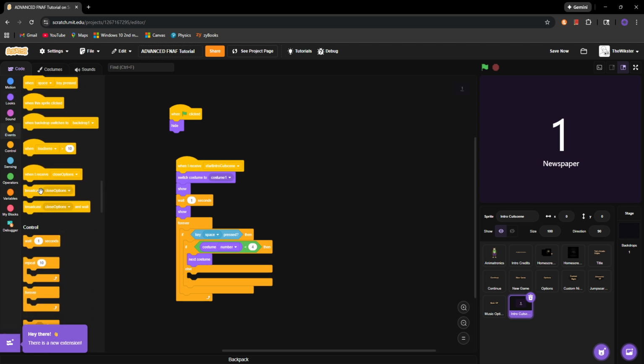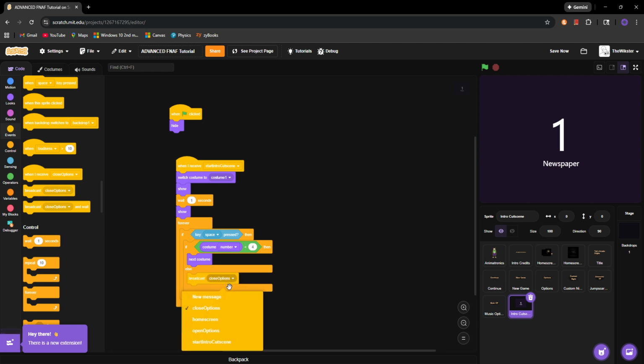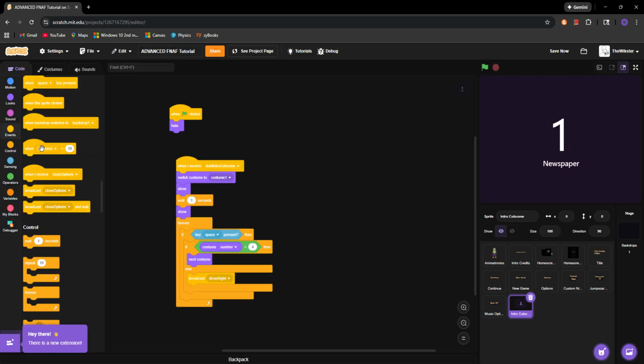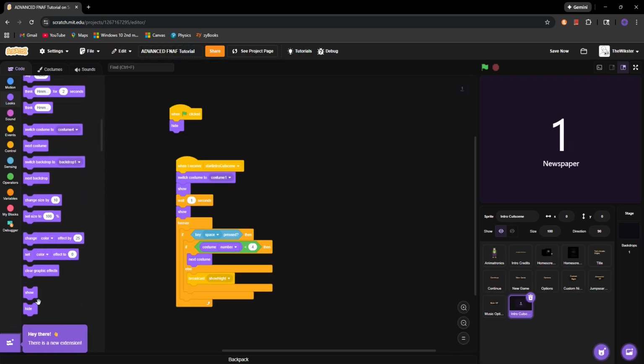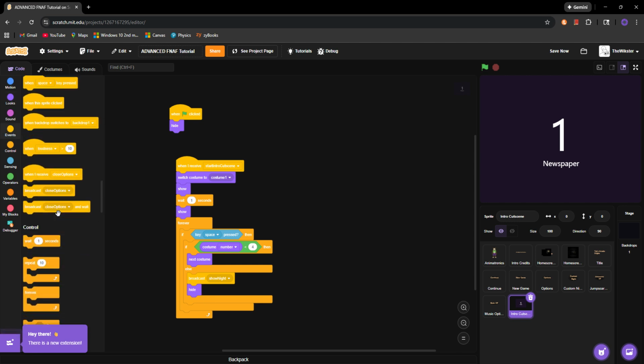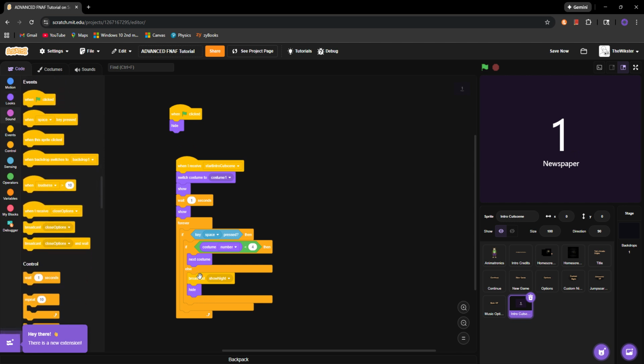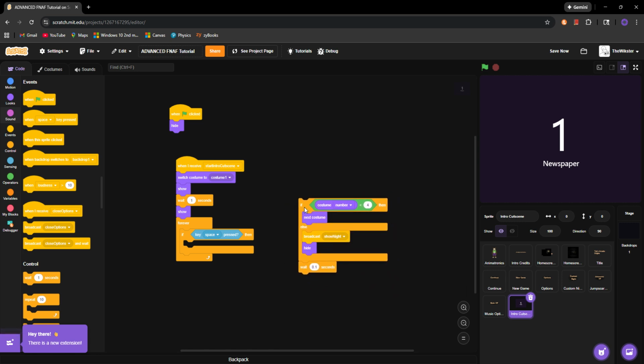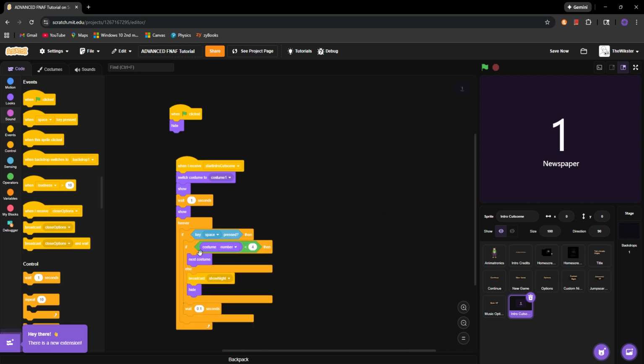You're going to grab an else block, broadcast, new option, show night, and then you're going to hide it. You're going to put hide, and then right after the else, you're going to put a wait 0.1 seconds right here. So you're going to have if space key is pressed, and then you're going to put this little block of if else, and then the wait, and you're going to put that inside of there.